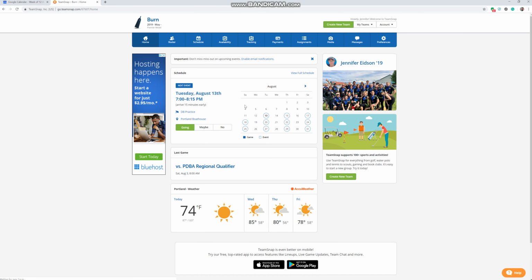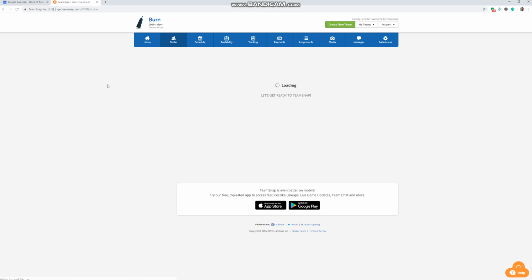Okay, the home page just shows you the next thing you're signed up for, the last race, and the weather. If you go to Roster, which for whatever reason always takes a few minutes to load.